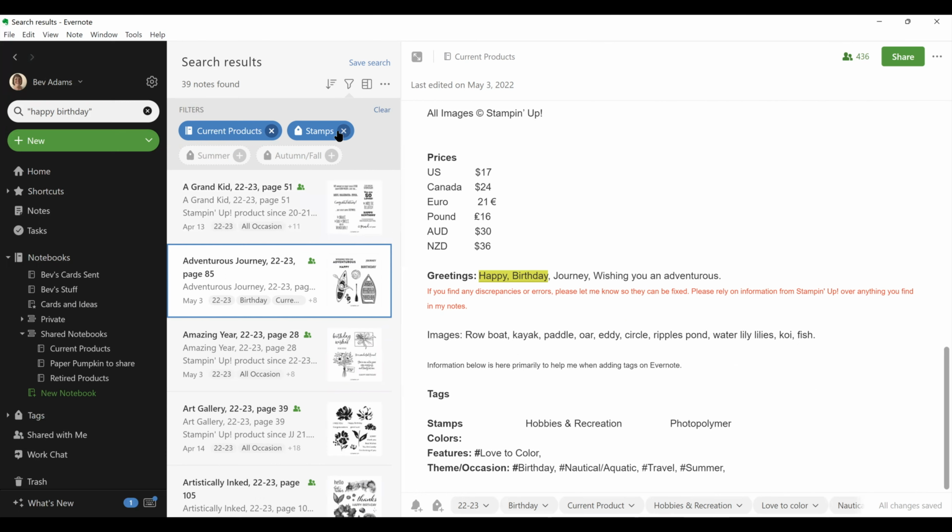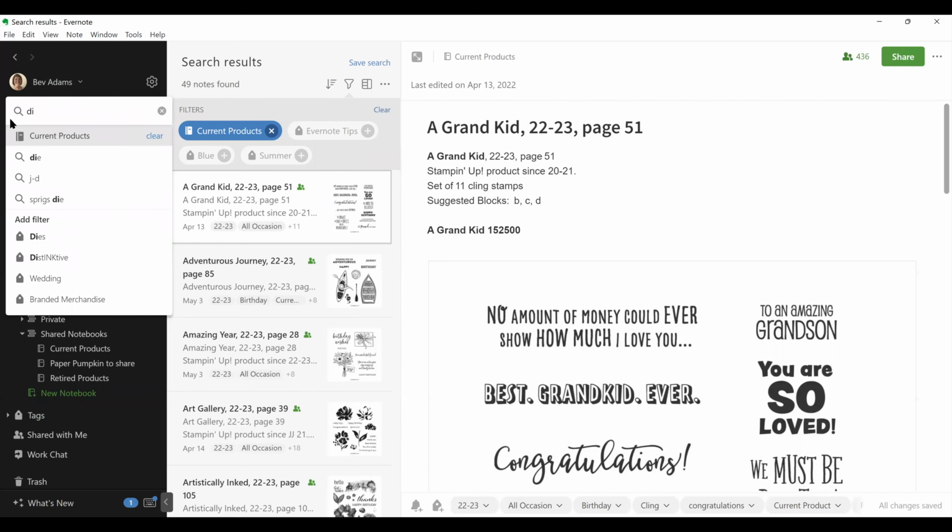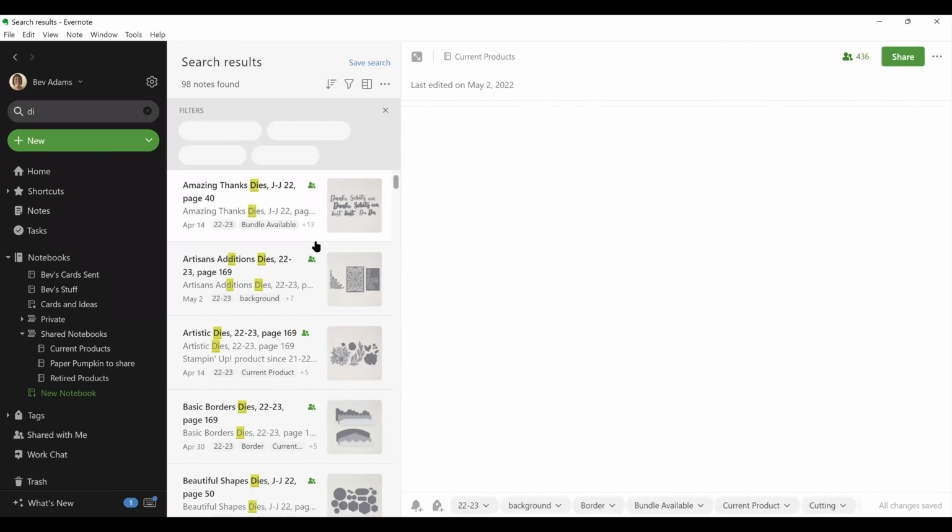Again, you can look for all of the dies that you own. So let me start typing in dies. And notice I've just got the D and the I, and it is suggesting to look for things that have DI in it. But it's also suggesting the dies tag and the distinctive tag. Well, wedding does have a D and an I in it. So I can click dies and see all of the dies.